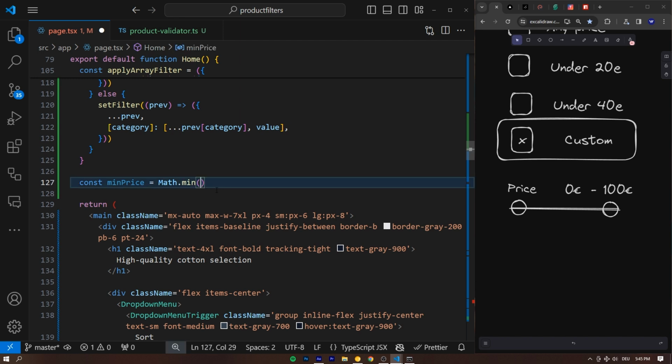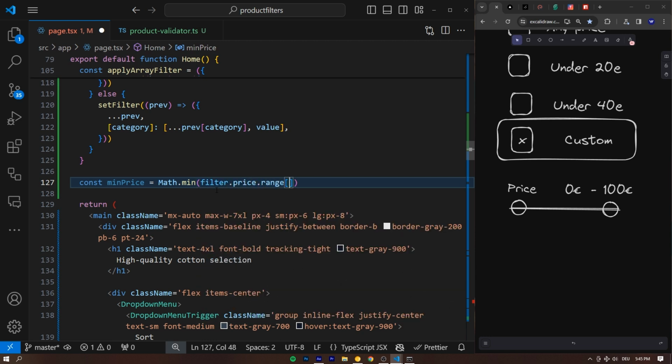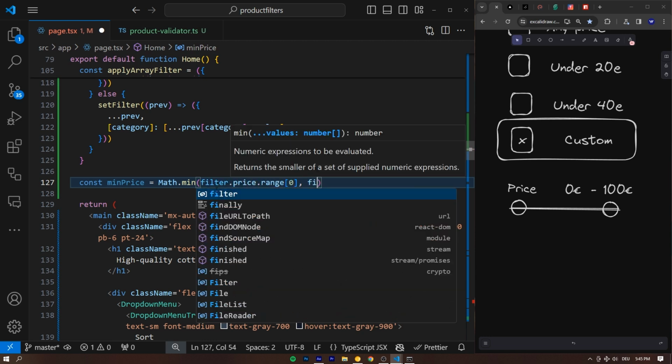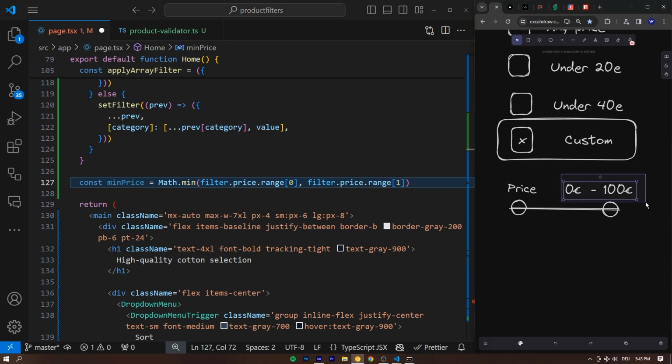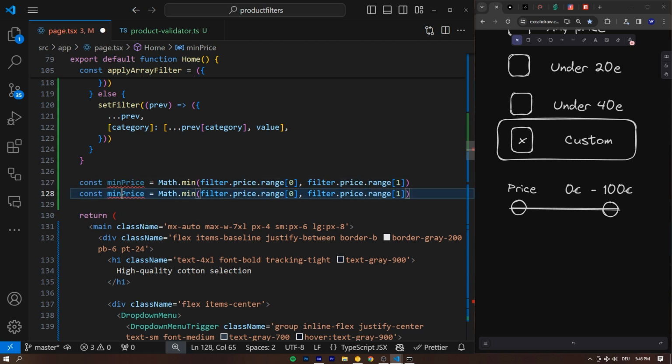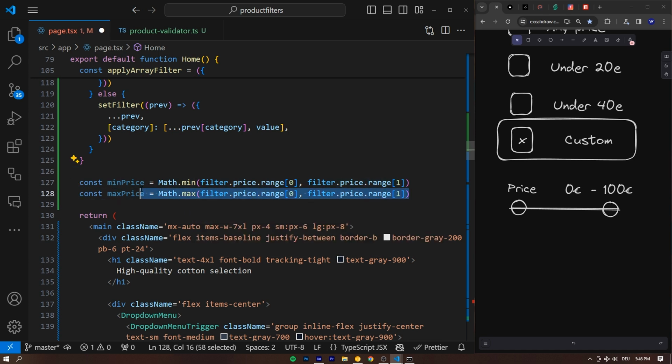And instead of a hard-coded 1 and 5, we're going to put in the filter.price.range at the index of 0. And also the filter.price.range at the index of 1, right? So the upper and the lower bound, and then the minPrice will always be the lower bound of those two. Same thing for the maxPrice, right? Just the other way around. Instead of Math.min, we can simply use Math.max. And as easy as that, we now always have the upper bound that we can show on the right-hand side right here. How cool is that?